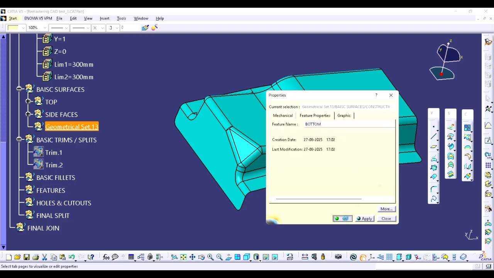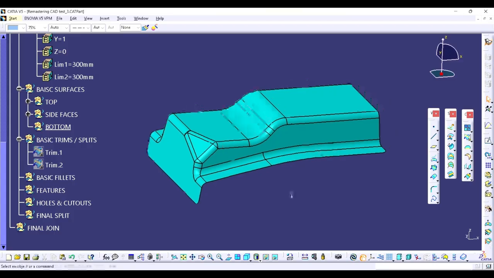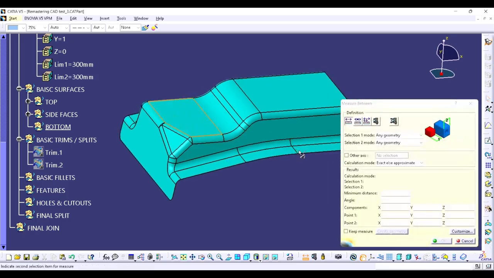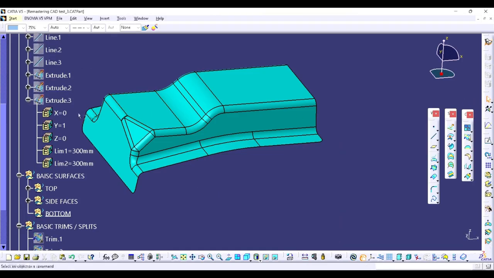Yes. Now I have to create a bottom surface here again. So I'm going to check whether there is any surface with angle 0. So I can just create an easy offset. Yes, here you are able to see the angle is 0. So I can use the reference extrude 3.